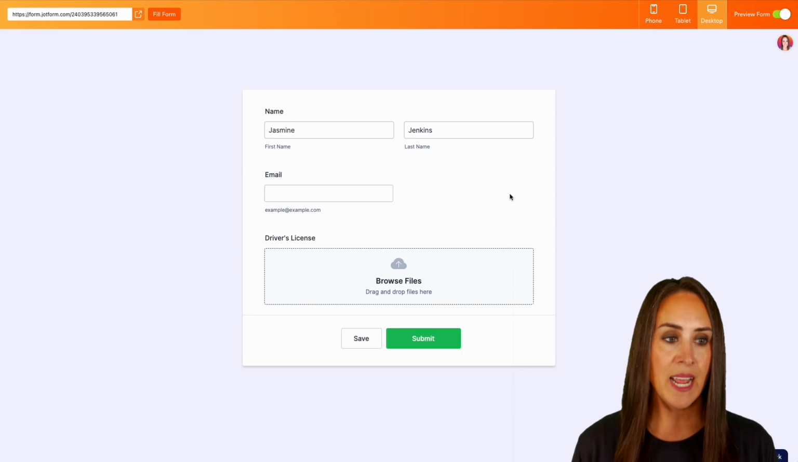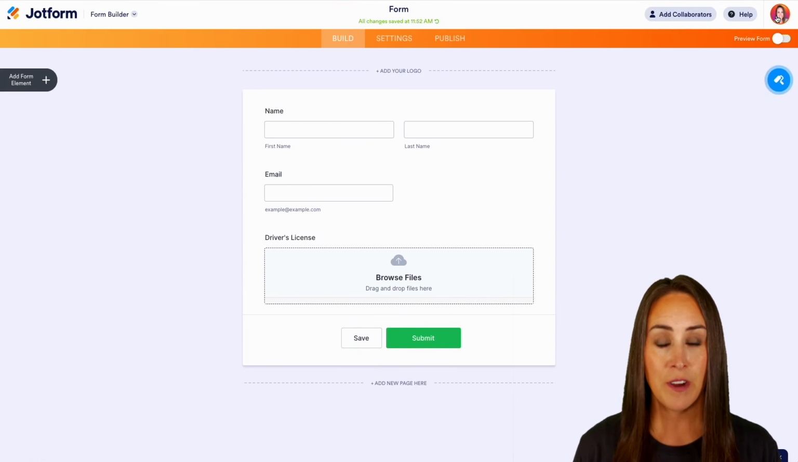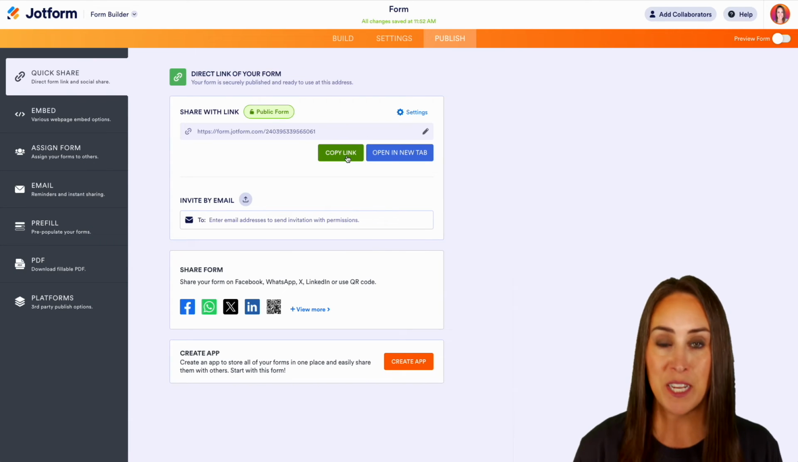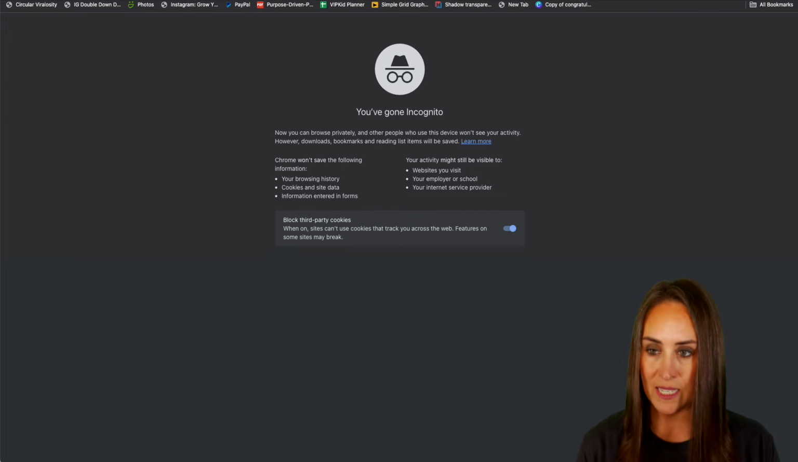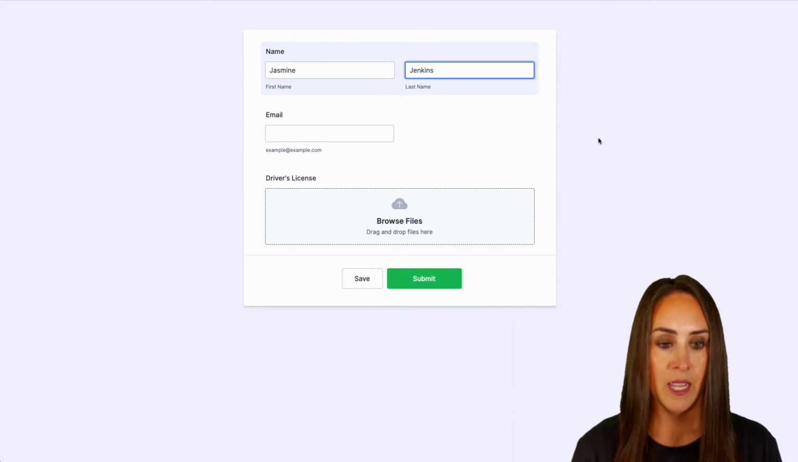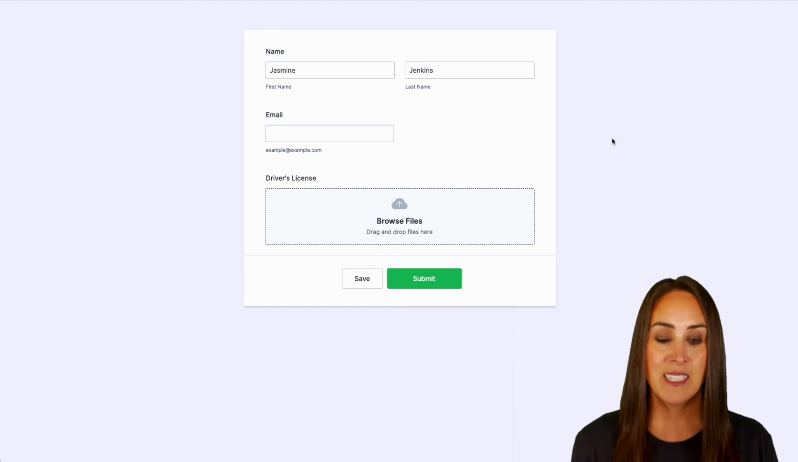So let's X out of this and jump out of our preview mode. I'm gonna head over to publish, copy this link, and open an incognito window. All right, let's paste that in, perfect. Now let's fill out that name again. And again, I forgot my driver's license. I don't have anything to upload. So let's go ahead and save.